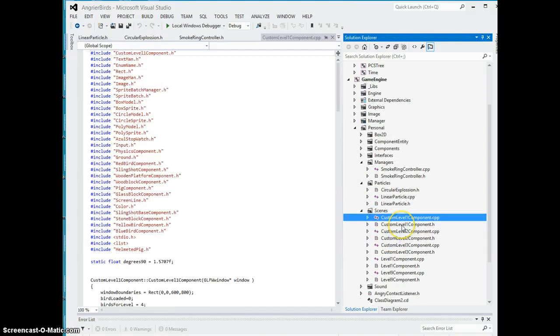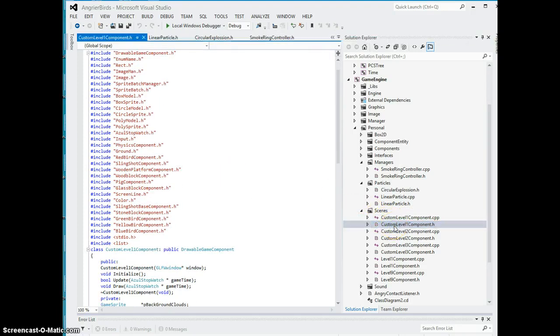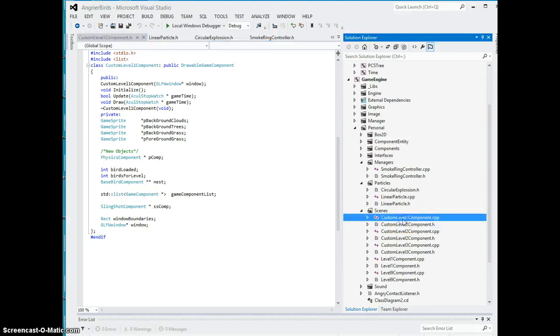So here are my levels. My levels are basically just a game component. They don't have anything special. They're like a normal game component. They have an initialize, update, and draw. I do all my preloading of the images in Soul Core level 9, and then on the levels it pretty much goes like this.